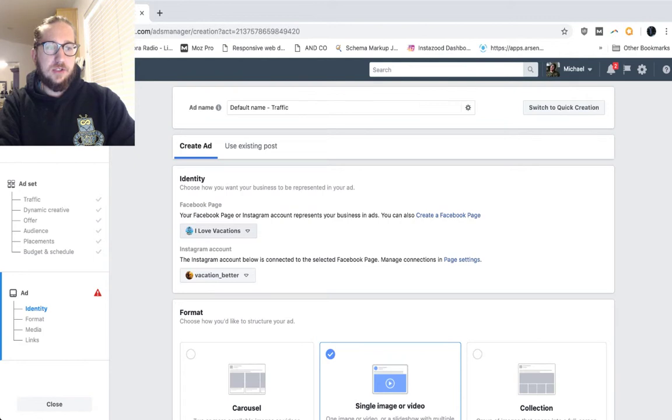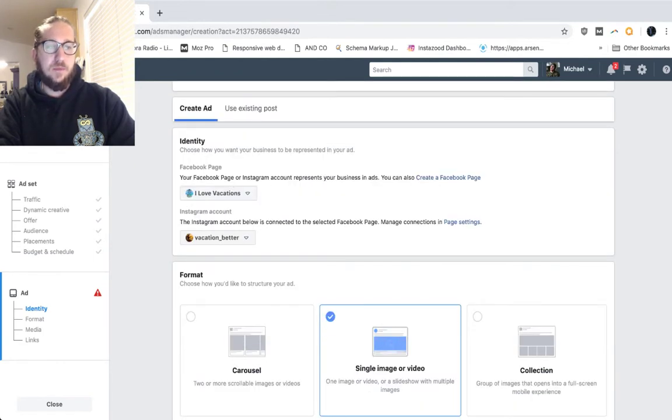And from here, you could choose the Facebook page and the Instagram account. Don't pay attention to these two. You can change them to whatever it is. If you're Hunter Topper Realty, you would choose your page and your account for that.